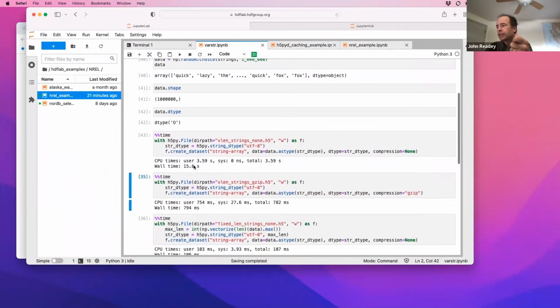That this took 15 seconds to create the data set with the 1 million elements. And I haven't deep dived into this, but I think most of the time was actually spent on the client side, converting that NumPy array to the byte stream.